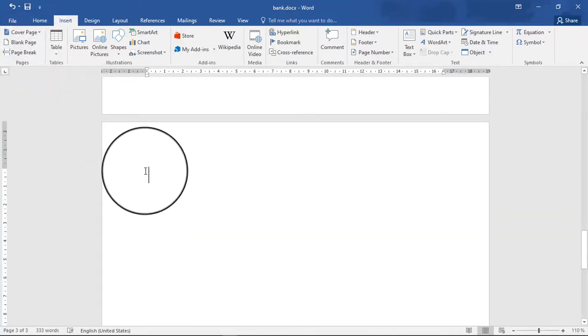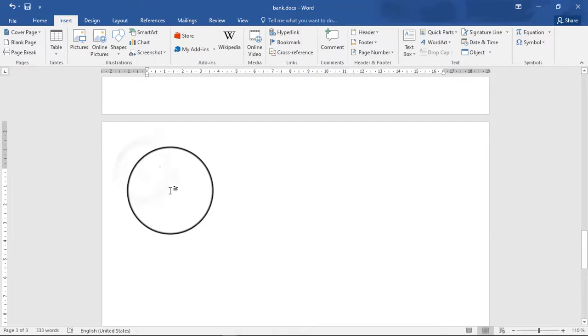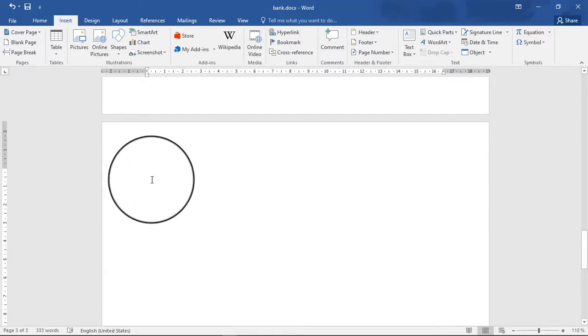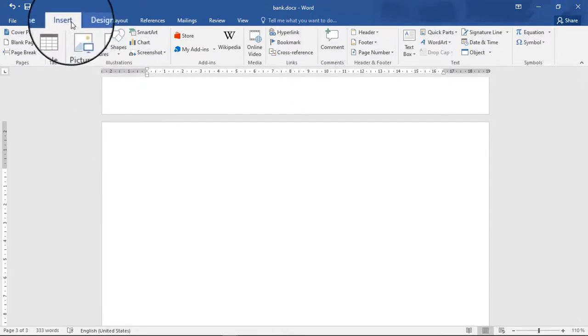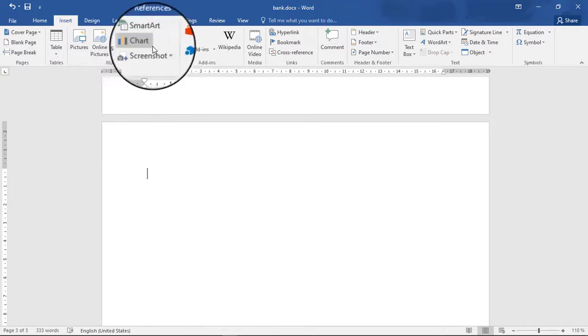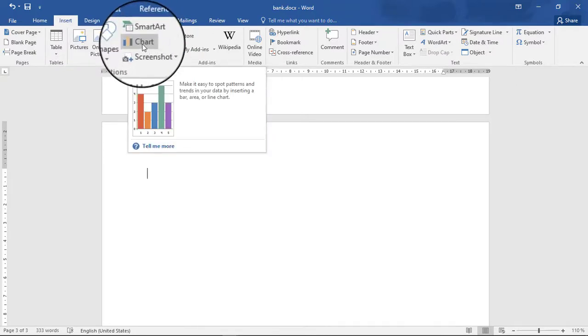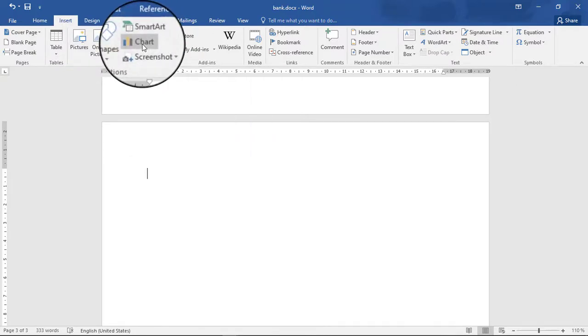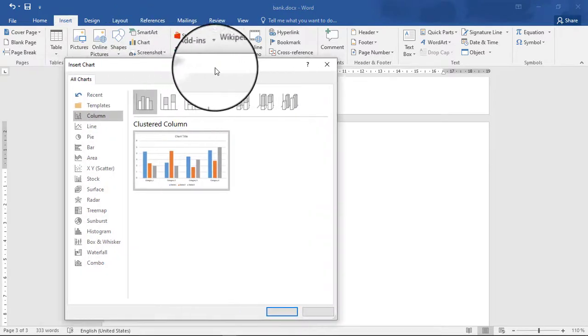If you want to insert a chart in Microsoft Word, just come where you want that chart to go, click there, then you go to insert, then you move to chart here. After pressing on chart, it will open for you which kind of chart you want.